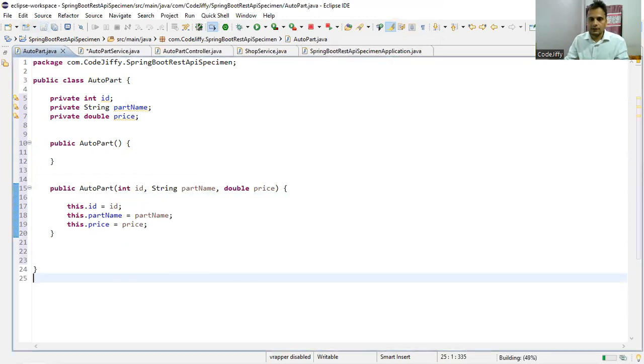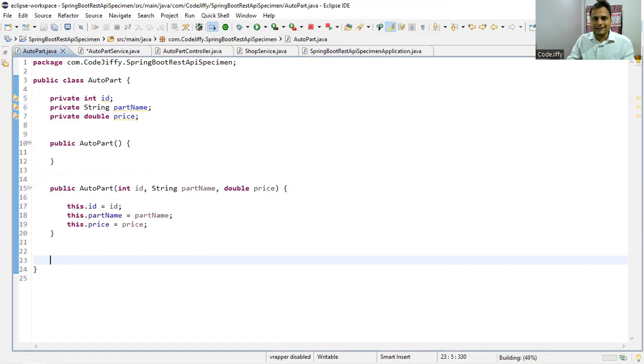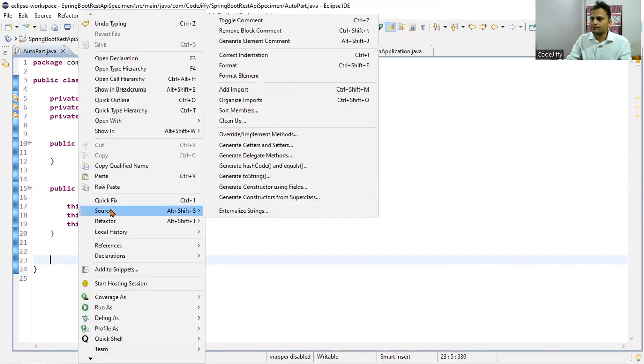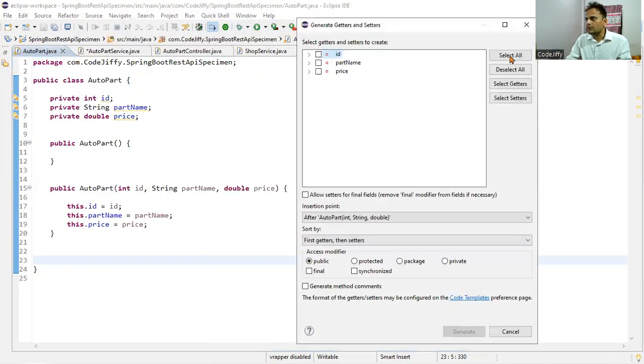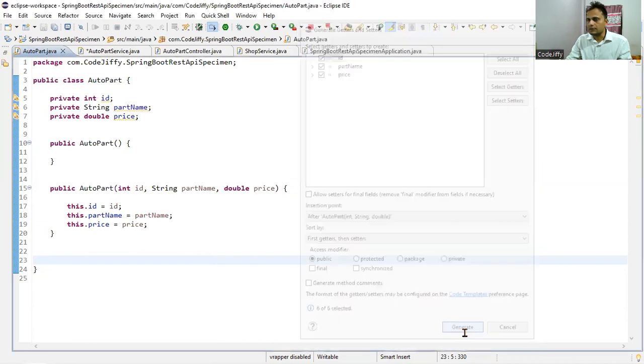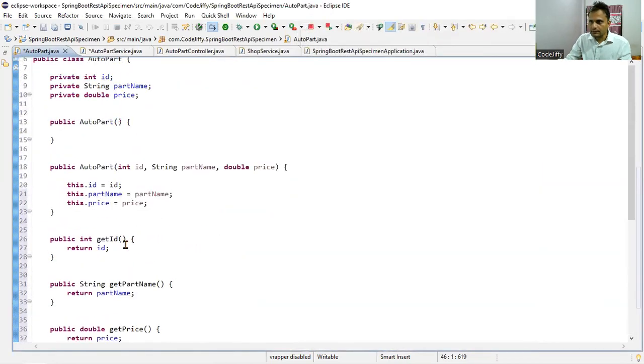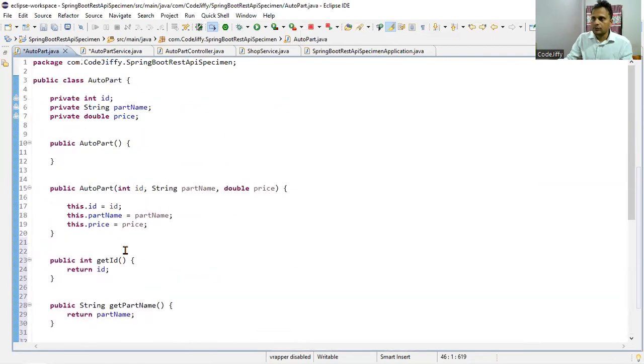Fine, friends. Now let's generate getters and setters. Getter for ID and setter for ID, respectively for all the variables. Right click, select the Source tab, Generate Getters and Setters. Select all and click on Generate. Okay, friends, so now our class AutoPart is ready.